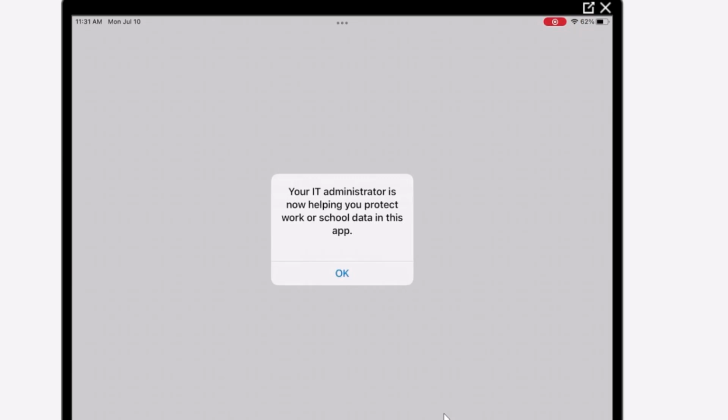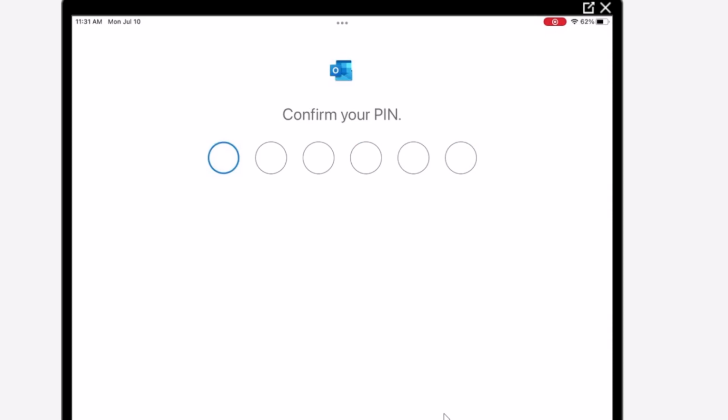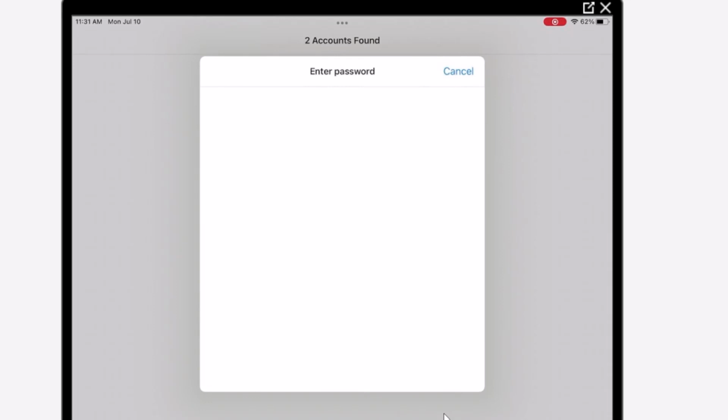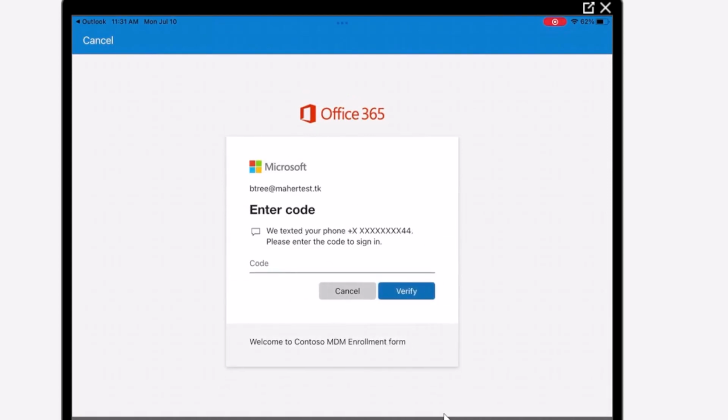Now I'm getting this message after I restarted it. Your IT administrator is now helping you protect work or school data. I'm going to click OK. Now I'm being asked to enter a PIN code, so I'm going to go ahead and enter something. Confirm it. Say next. And it's asking me for a code again.